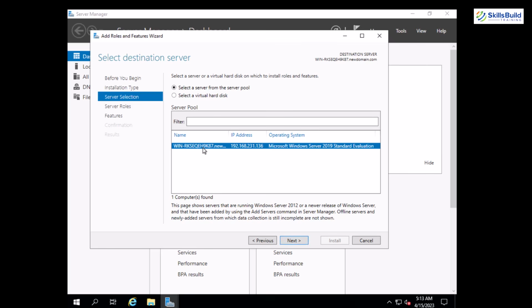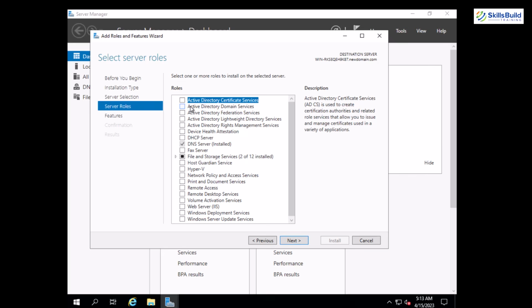This is your system at the moment, and this is its IP address that has been assigned to it. After that, do not worry and do not change anything. From here, make sure to go for select a server from the server pool. Click on Next. Now, these are different features that we can install. For example, we have DHCP available, DNS server available, fax server, Hyper-V, and many more.